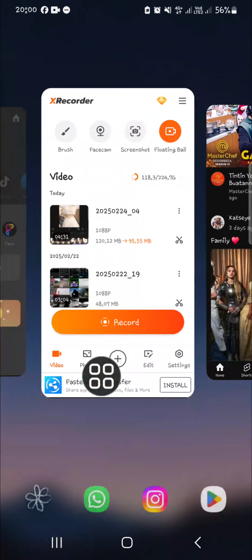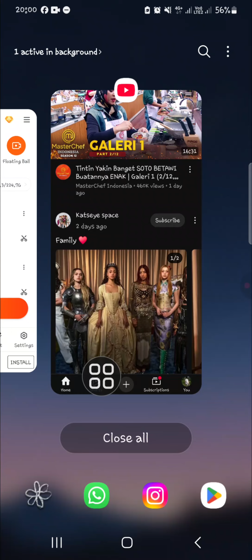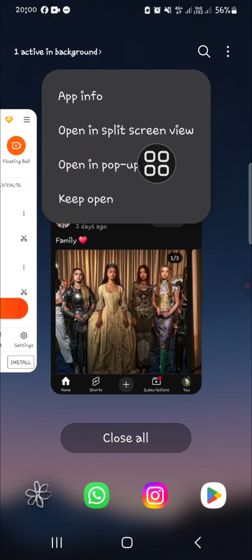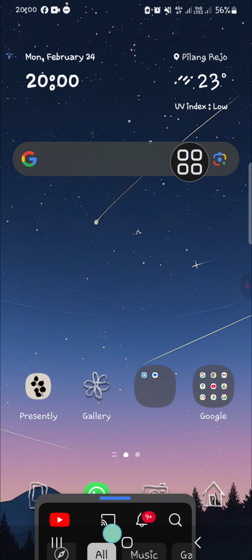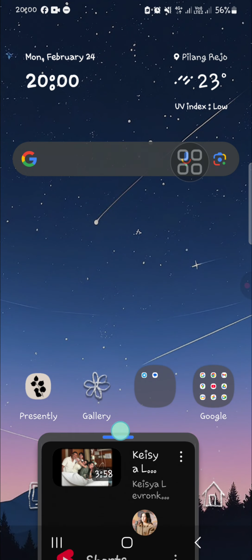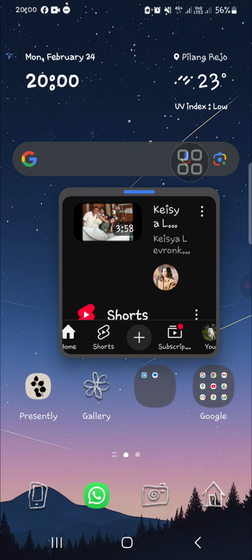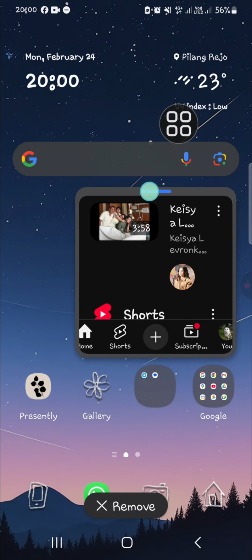recent button. Okay, and then you can click on the YouTube app icon right here, and then we're going to open it in pop-up view. Okay, we can select this one. All right, and now as you can see, guys, my YouTube application has been minimized, and we'll be able to play this YouTube app from the home screen.